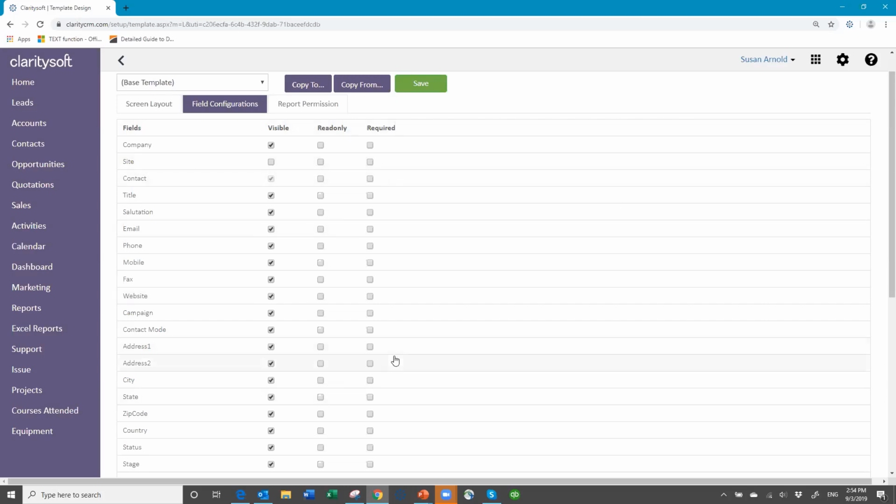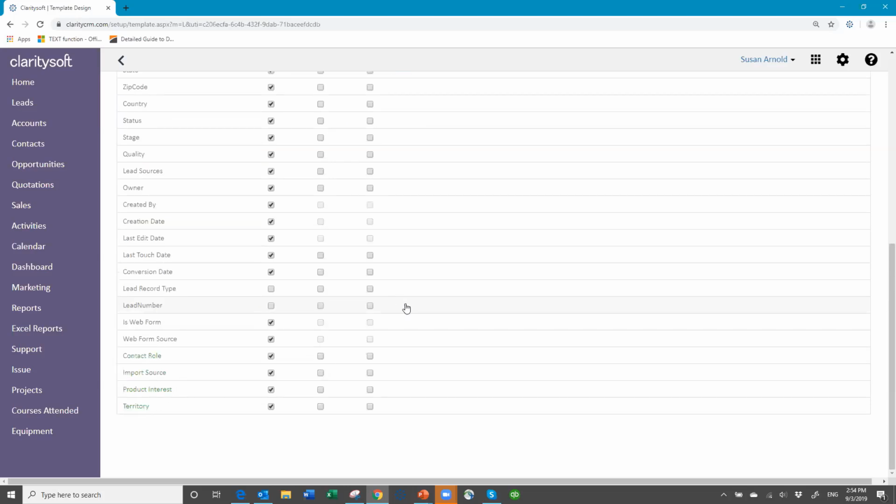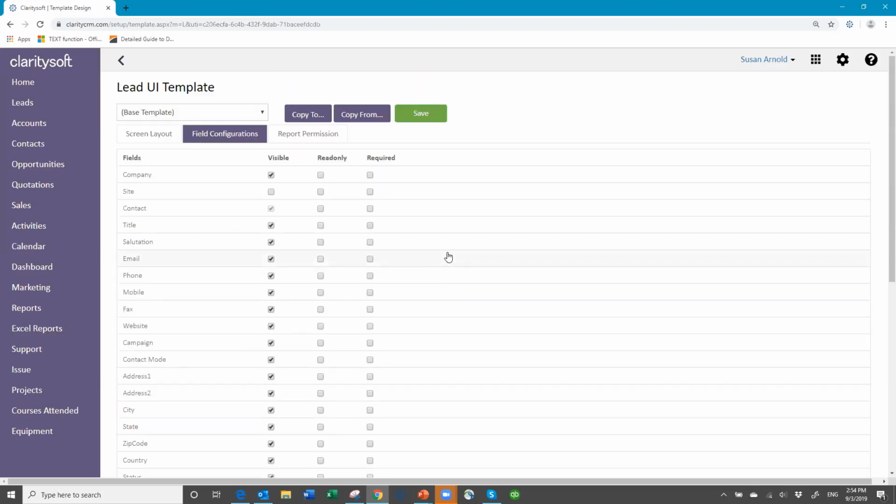Don't go crazy on the required, or you'll make your people nuts. So don't make everything required. No one will fill in anything. And then you can think about whether something's read-only or not. So once you finish that, you click Save to save this to the base template.